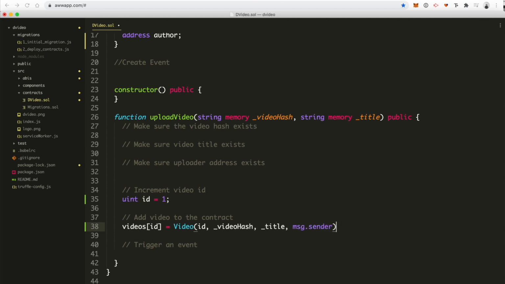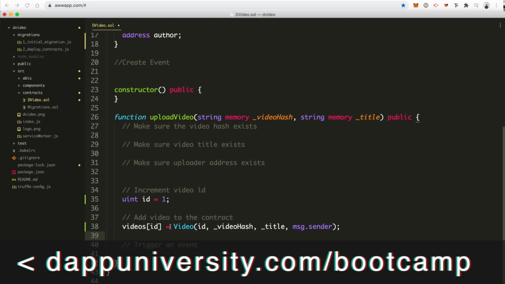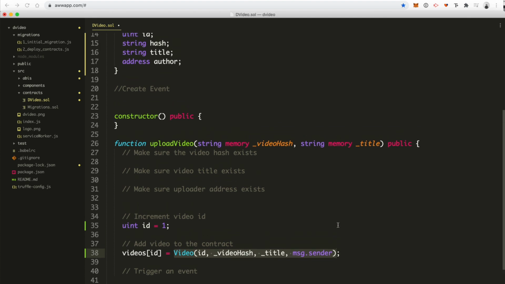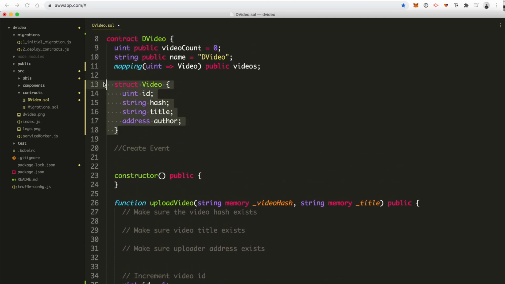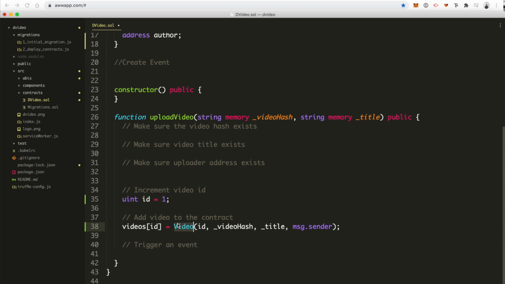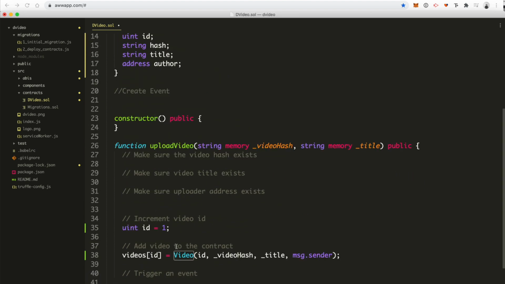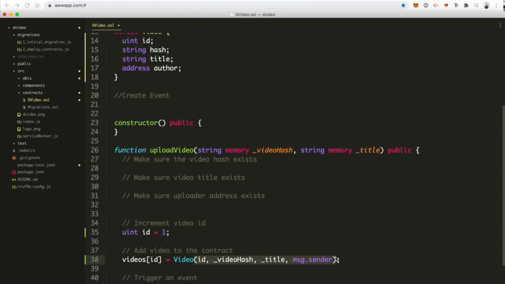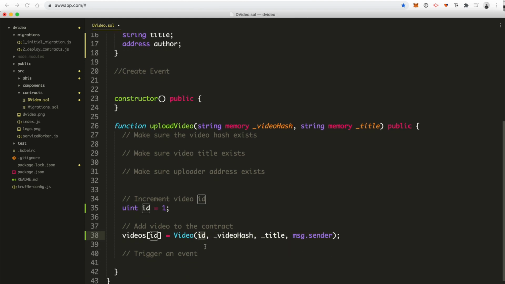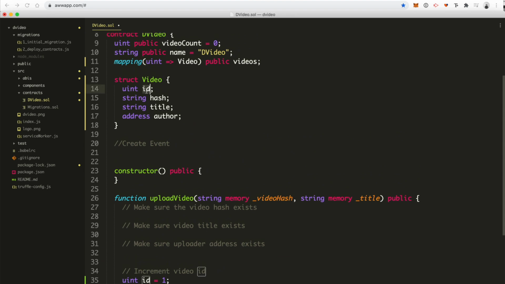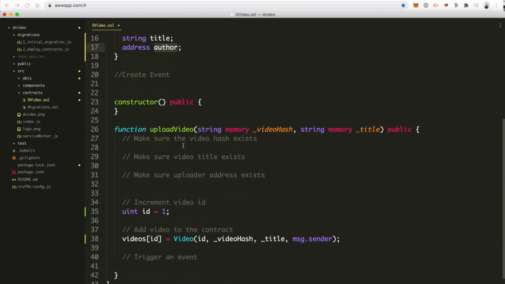So I'll explain all that here in a second. But this is how we store a video onto the blockchain. So what do we do here? Well, first of all, we created a new video struct. So this right here, a video. That's how we do it. Whenever we create a new one, we just call the struct name, in capitals like this, and we use these parentheses. All right. Then we pass in all the arguments needed to create a new struct. So we defined those here: an ID, which is an unsigned integer, a string of the hash, string of the title, and then the address of the author.